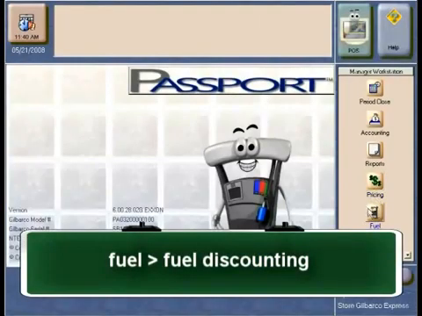Fuel discounting maintenance. Passport allows a manager multiple ways to discount fuel to either incent their customers to use cash, buy their car wash, or to use a particular credit card that provides the owner a lower transaction rate. This functionality can be utilized in the Fuel Discounting Maintenance application located under the Fuel menu.